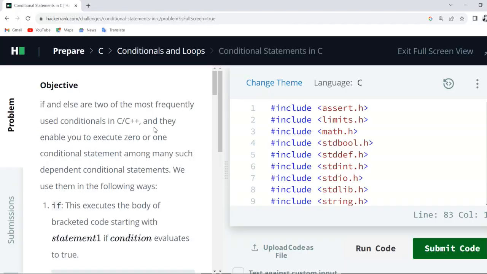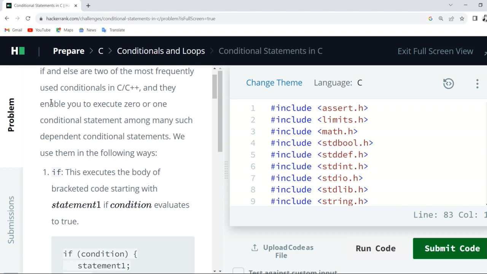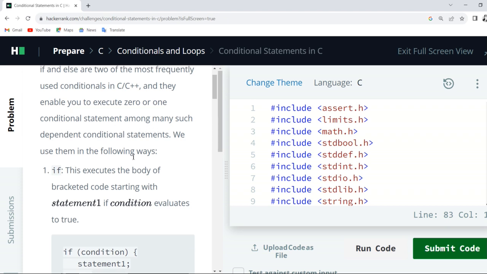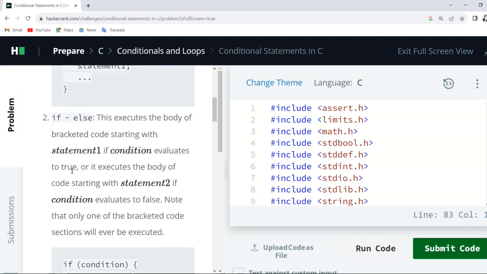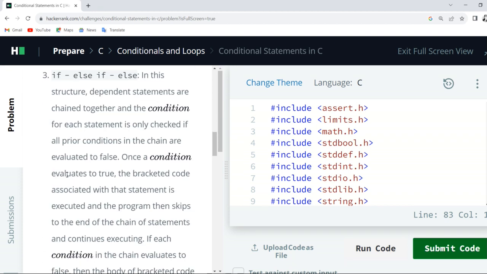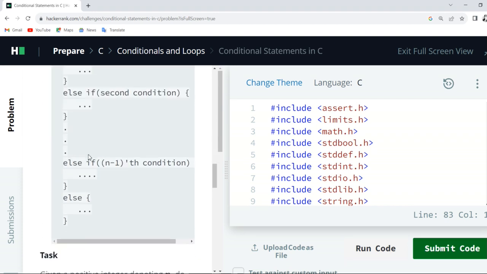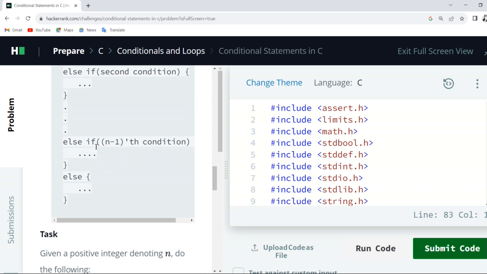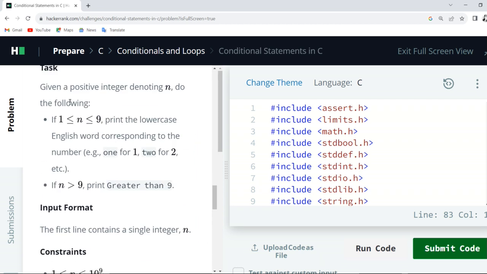So we are going with the conditional statements and loop. Here we go with the first topic, that is nothing but the objective. If and else are the two most frequently used conditionals in C and C++. They enable us to execute zero or more conditional statements. As we know, conditional statements are nothing but if, else if, else, else if ladder, nested if. All of these come under the conditional statements. So let us see the task directly.